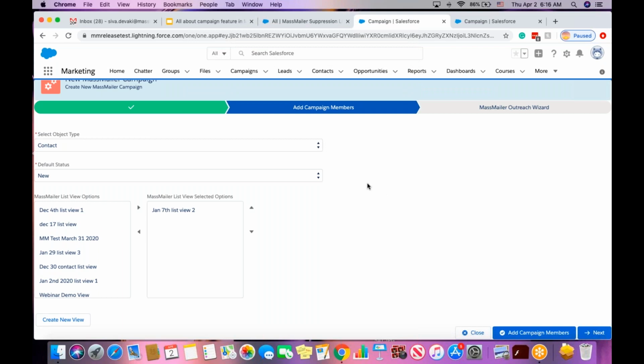In the upcoming release, we're going to add another way you can add campaign members, that is using the Salesforce list views as well on the same screen where you see here. So it's much more convenient. Now, you have an option to go to the MassMailer outreach wizard by clicking on this next step. I'm not going to click on this yet. I'll show it to you how to go to the outreach wizard from campaign. It's one and the same.